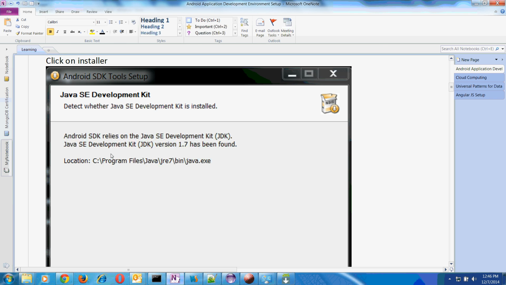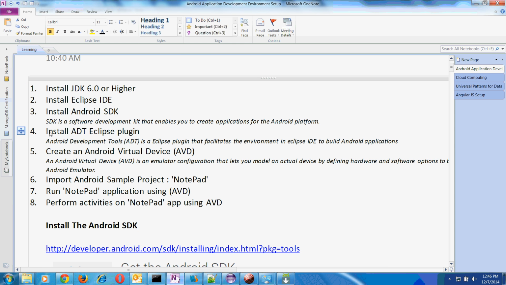So now this is the fourth step that you've done properly. Before making anything into your Eclipse, you need to ensure whether you have Android virtual device connected to your Eclipse.